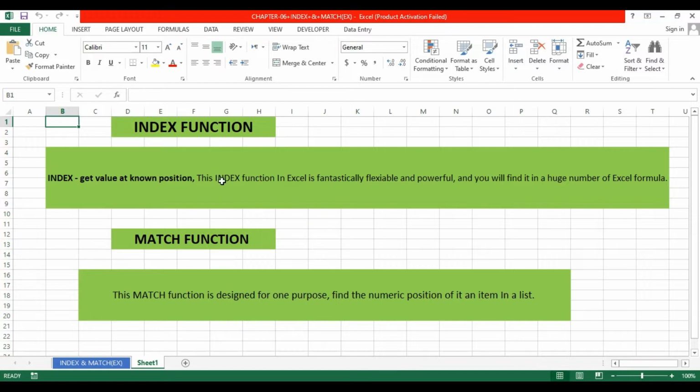The INDEX function is used to find a value by its position. If you need to find a number among a huge set of numbers, you will use INDEX. The MATCH function is very simple: it just gives you the numeric position of a value within a list. So, come to the point.